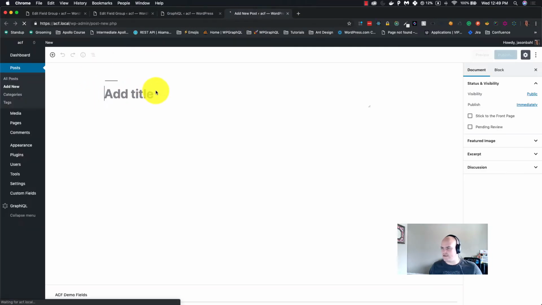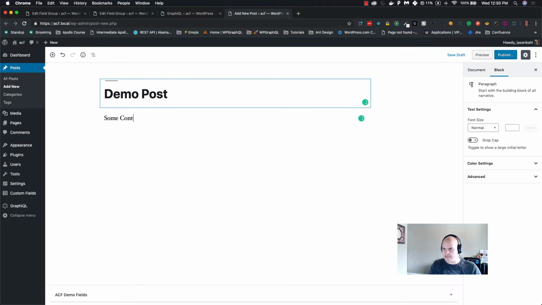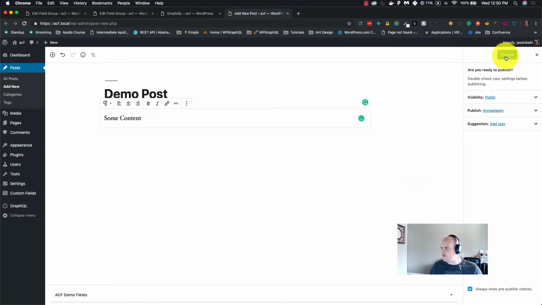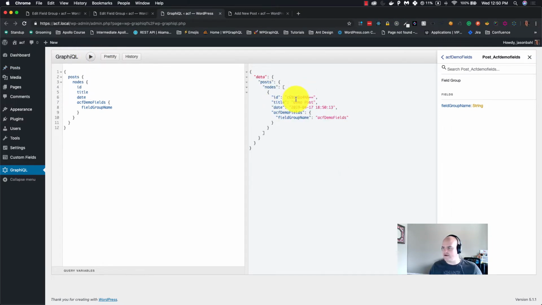We can go ahead in here and give the post a title. So I'll just say demo post, and we can give it some content. And then of course, I don't have any fields down here, but you can see my ACF demo fields are showing up. I'm going to go ahead and publish this. Then I'm going to go back to my GraphQL tab and execute the query once more. Here you can see I'm getting the ID, which is a universal ID used by GraphQL. I'm getting the title of the post, which is demo post. I'm getting the date that I just published it. And then you can see I can get details about the ACF demo field group that I just created.